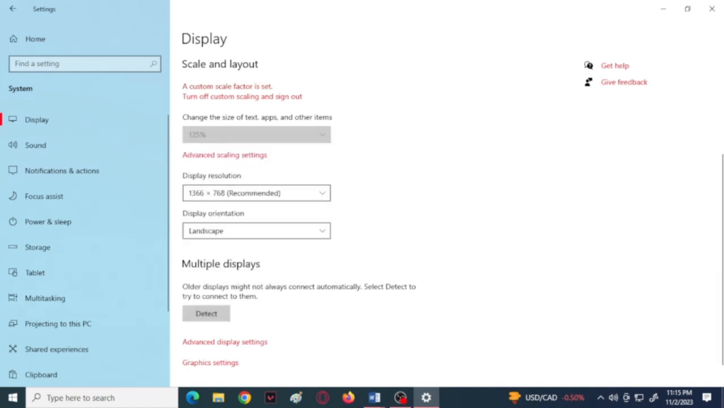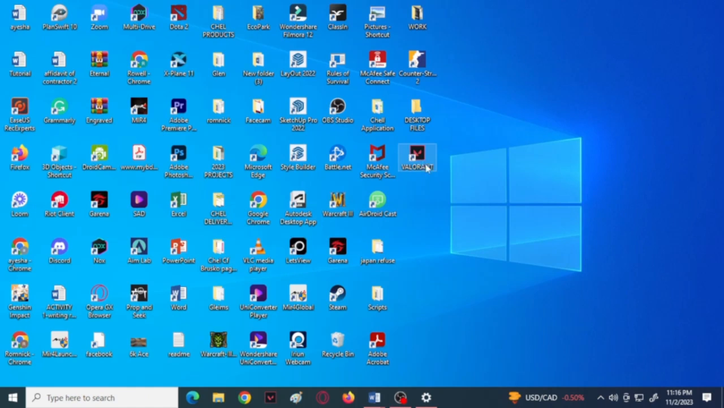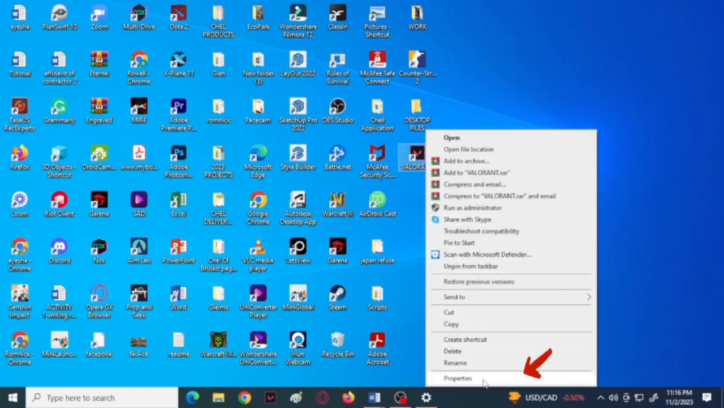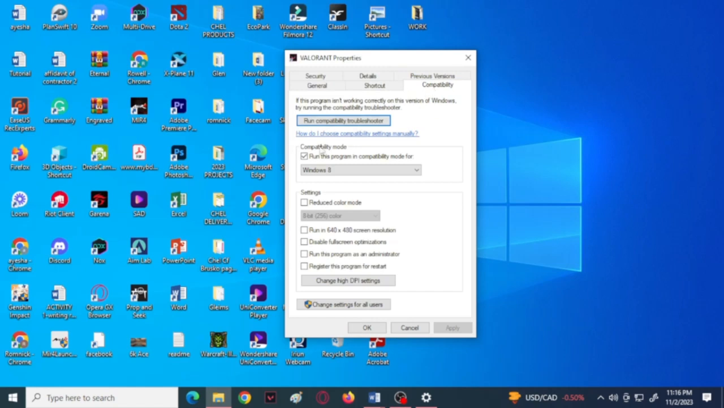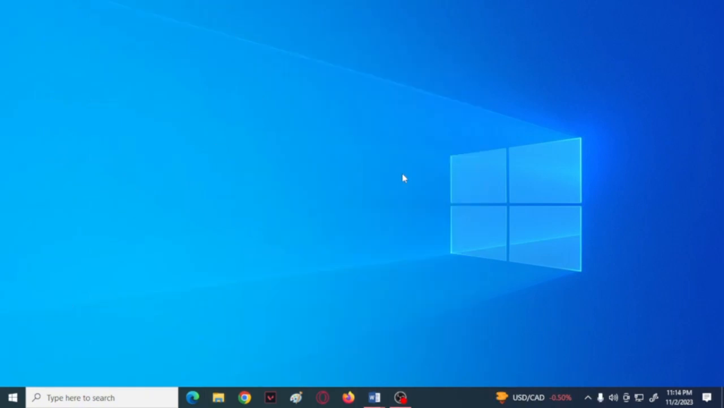After that, go to your desktop and right-click on the game app. Choose Properties on the pop-up menu. Then go to the compatibility and under the compatibility mode, put a check on the box and select what Windows you currently have. Tap apply below when you're done. It should now be able to fix the problem.